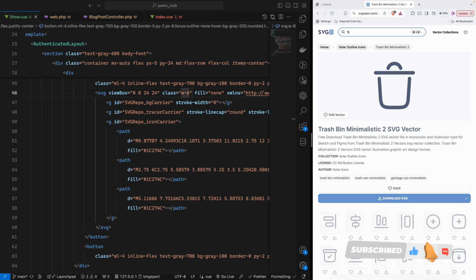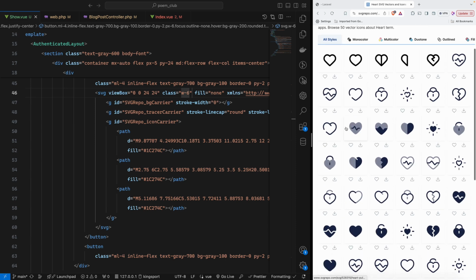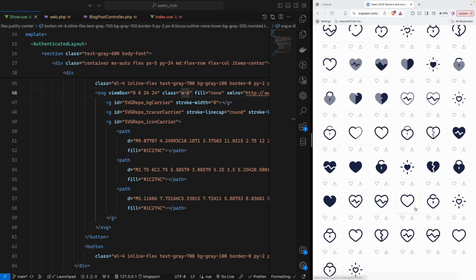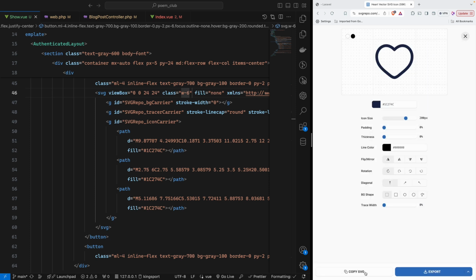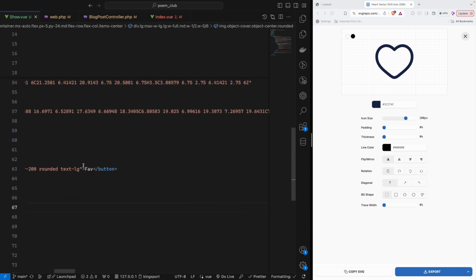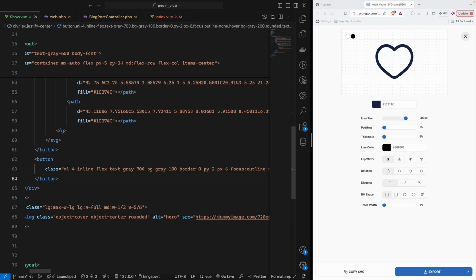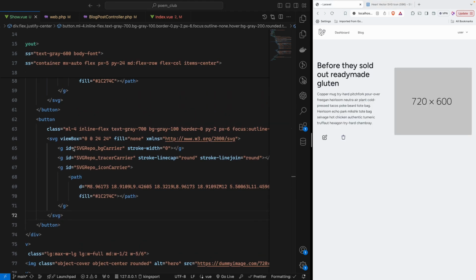For the favorite, I will search heart. So heart, and I grab the heart, this one, and then we can edit the same thing, copy SVG. So inside that, I will delete that favorite and I will paste. So when we go there, we will not see. So we have to create the class, and by doing that, we have three nice beautiful buttons.